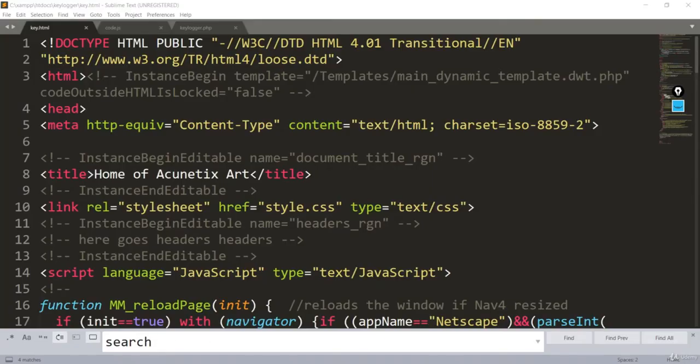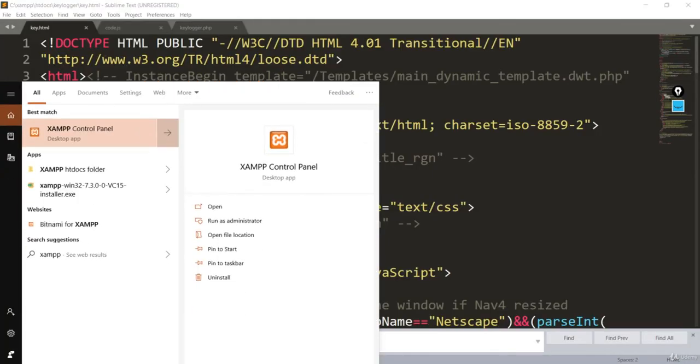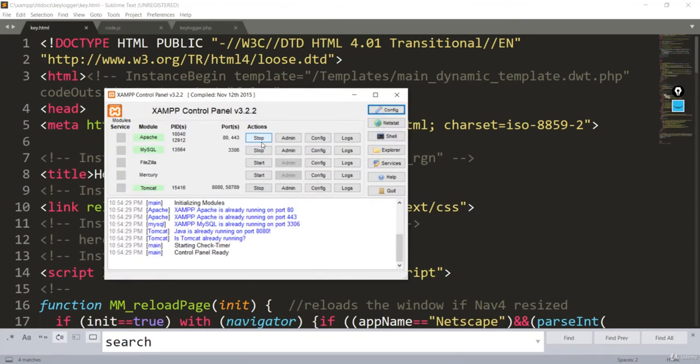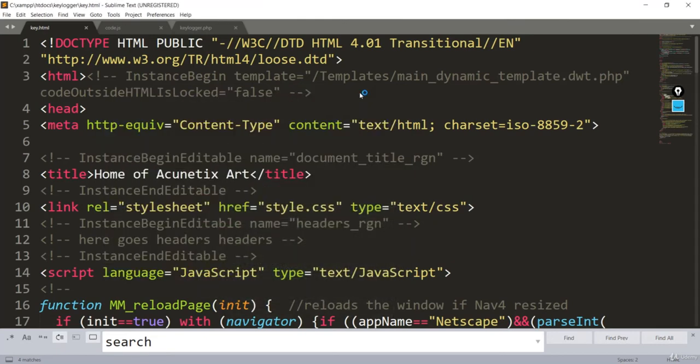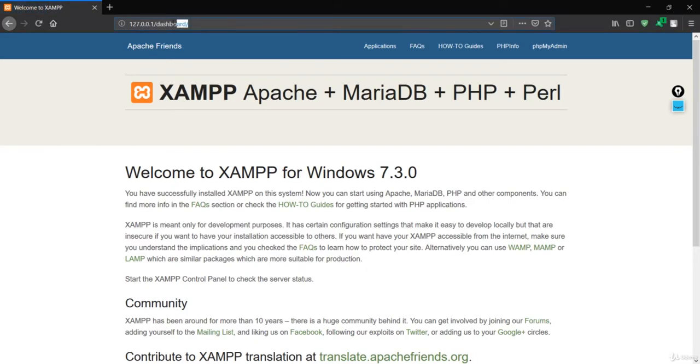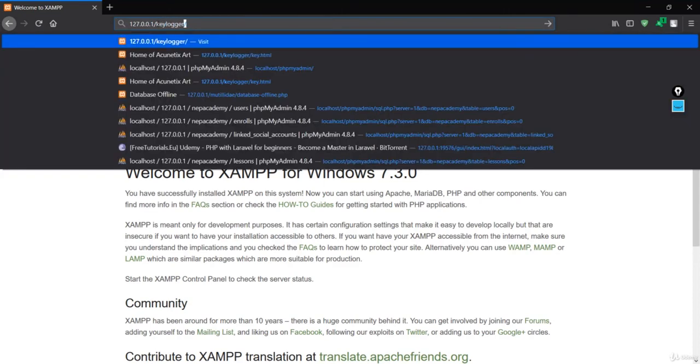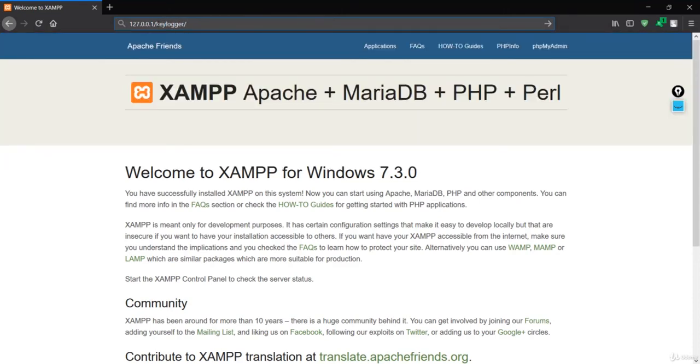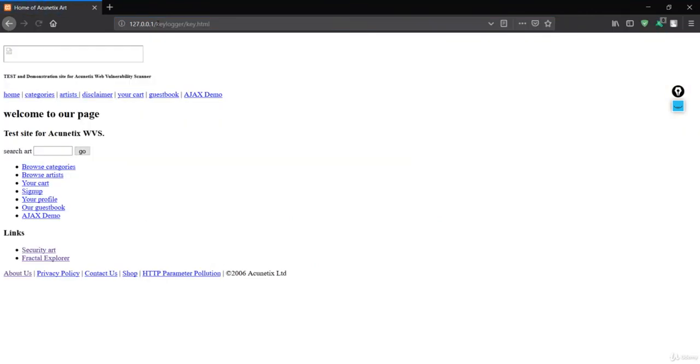And go back here. Now let's open our XAMPP server because it is hosted in XAMPP. So I'll just start my XAMPP server again. And now what you need to do is open your browser, and it should be 127, which is your localhost, and instead of dashboard it should be the folder which is keylogger, and inside that keylogger you have your key.html. So this is our HTML page.